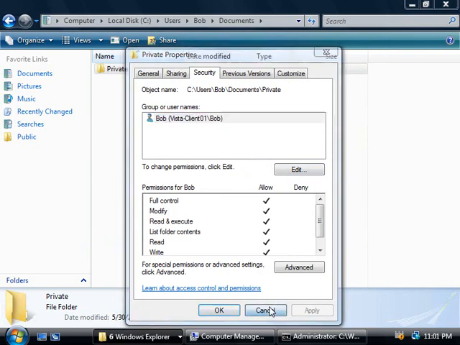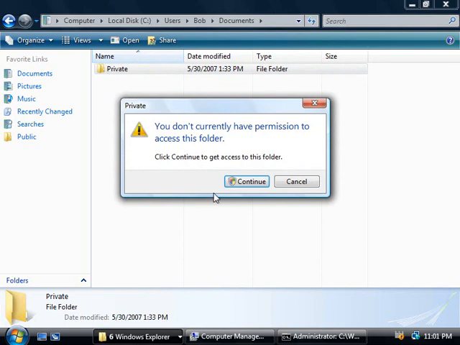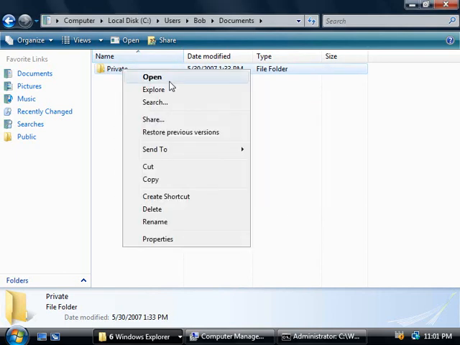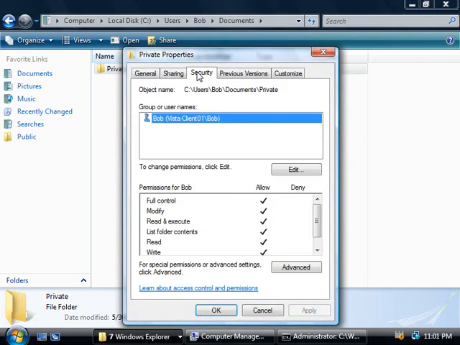But do notice that we still can't actually get into the folder. We will need to first go in and add in permissions for our user account to be able to access the folder.